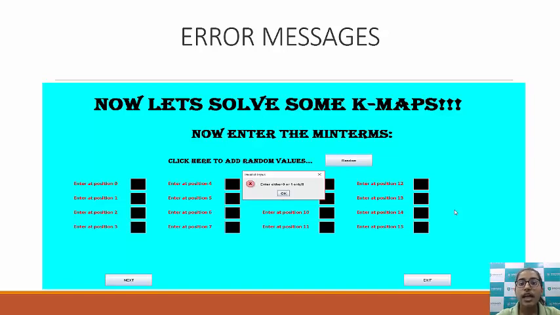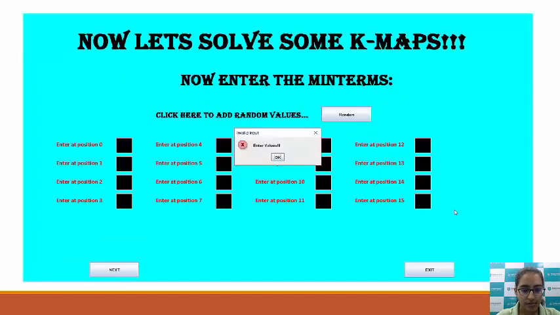For now, as you know, in K-maps, you cannot include any alphabets as the input. The input should be either 0 or 1. So, if you add any random number or other alphabets, the error pop-up comes out: enter either 0 or 1 only, which will not let you proceed further unless and until you enter 0 or 1.